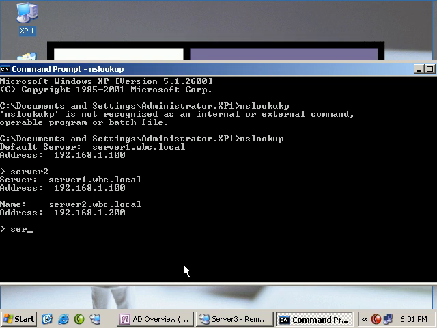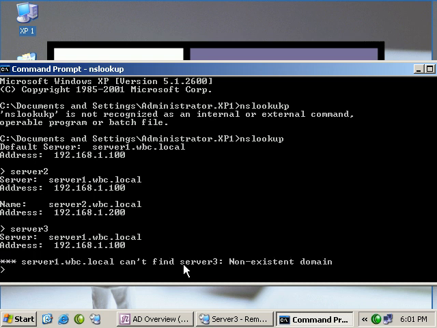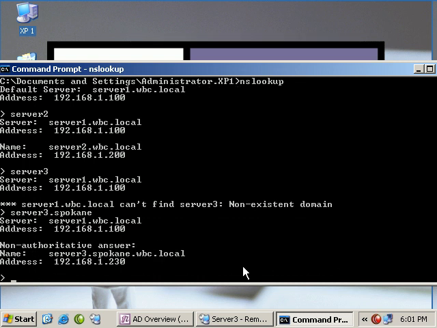How about server 3? If I enter in server 3 here, we end up getting a non-existent domain. Can't find server 3. So what we have to do is specify a little bit more information. It's actually server3.spokane. And we could put in the fully qualified domain name, but we don't need to. We put in enough. And let's take a look at what happens here.